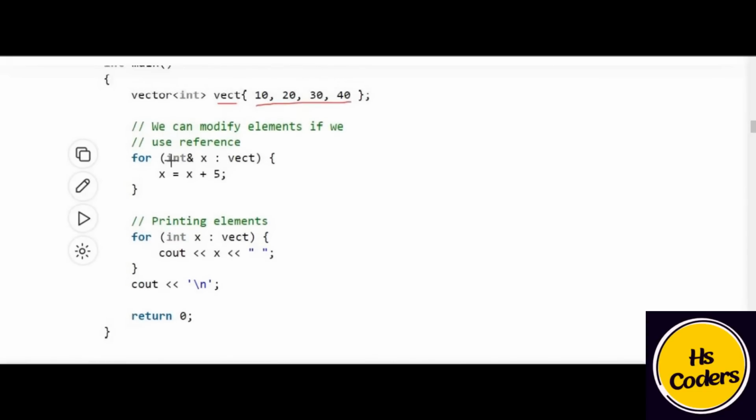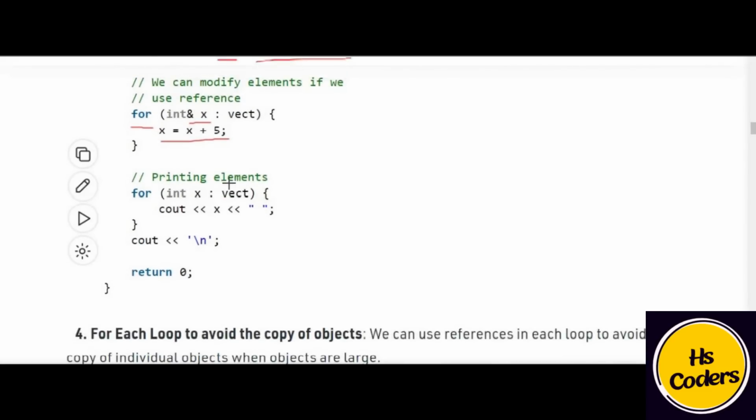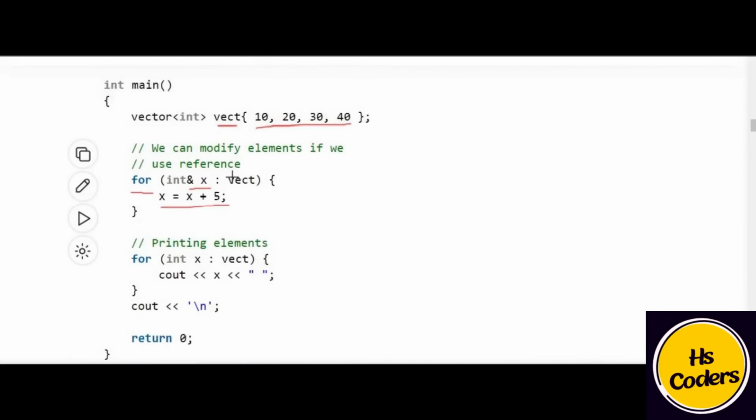Now we are passing this vector inside of this for each loop, and we are defining this integer x as a reference to the vector, and then we increment 5 to every element inside the vector. So when we print out this program, the values will be something like that: 15, 25, 35 and 45.